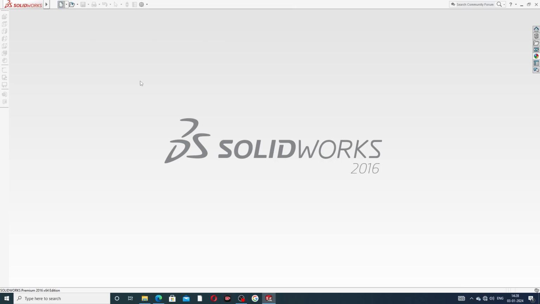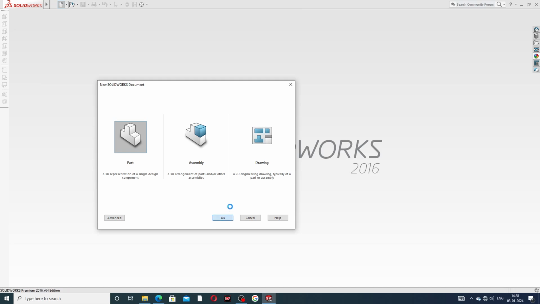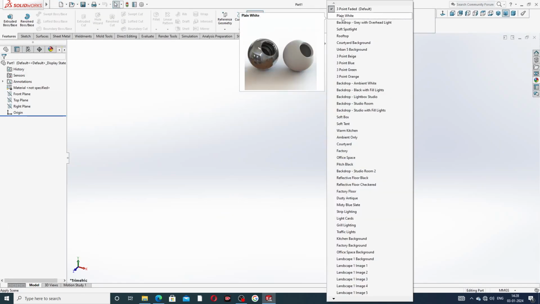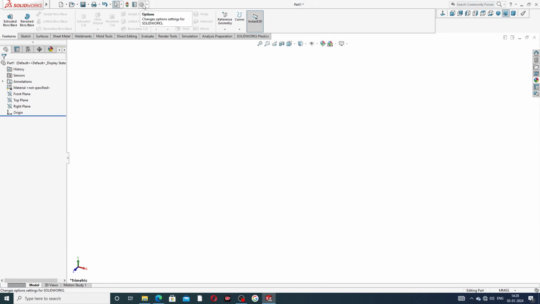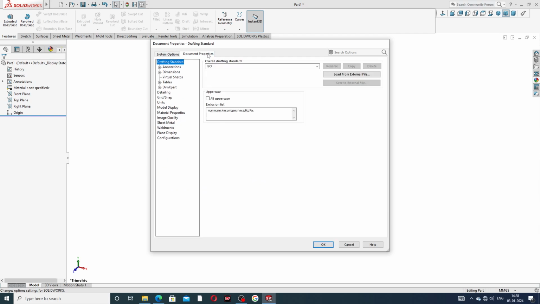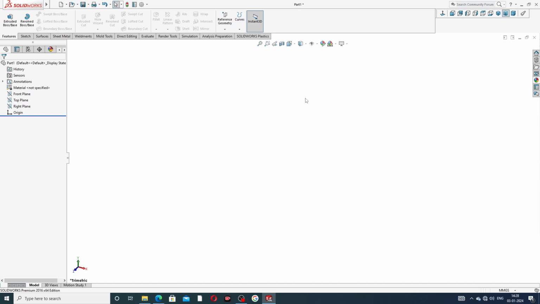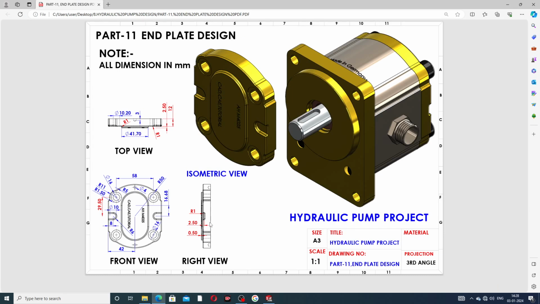At first, select a part. Some settings are very important: plain white, and then go to this option, document properties, and set the image quality to very high, because then all the geometry lines look perfect and correct. At first, select a plane; the front plane is better for drawing this body.